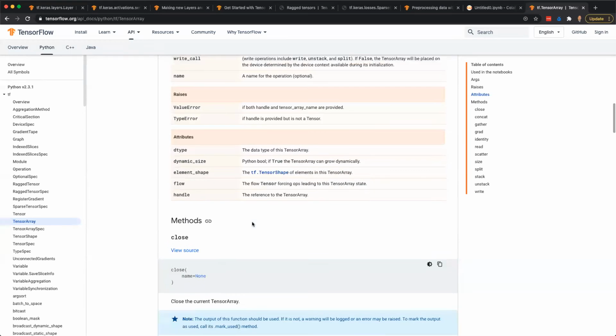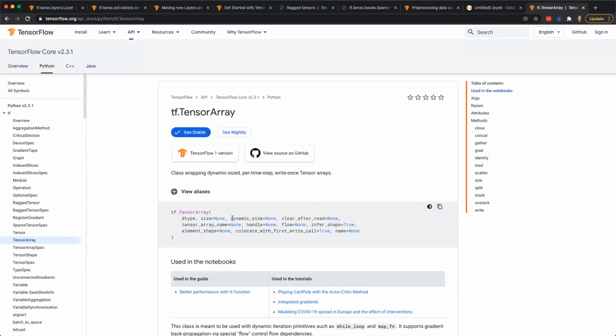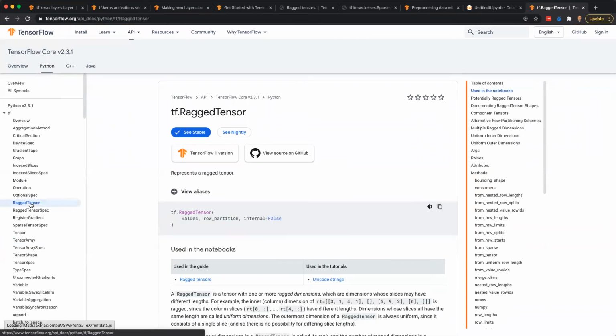Let me go up. So you're saying dynamic size is none. That means it can't be contracted, it can't go like ragged. Ragged would be a dynamic size equal to true. Is that what you're saying? Yeah, I don't know the exact difference, but let's see. Yeah, that aspect would be the same. I see.